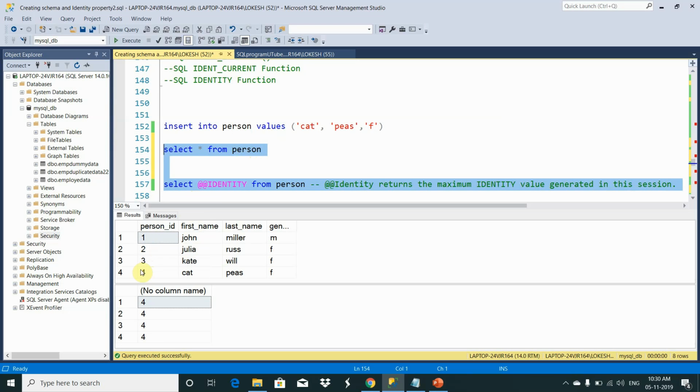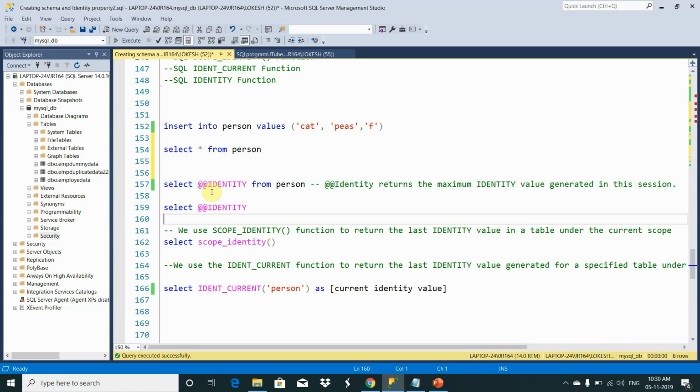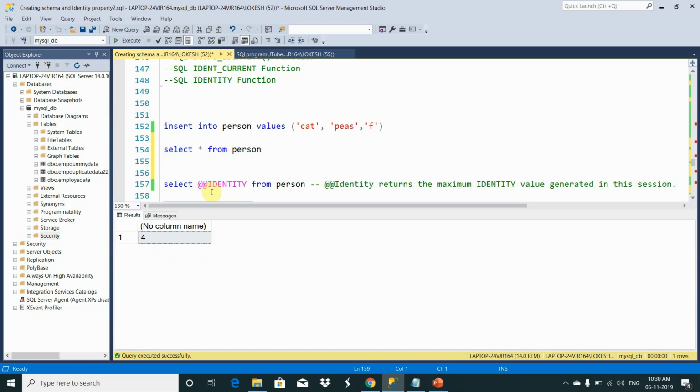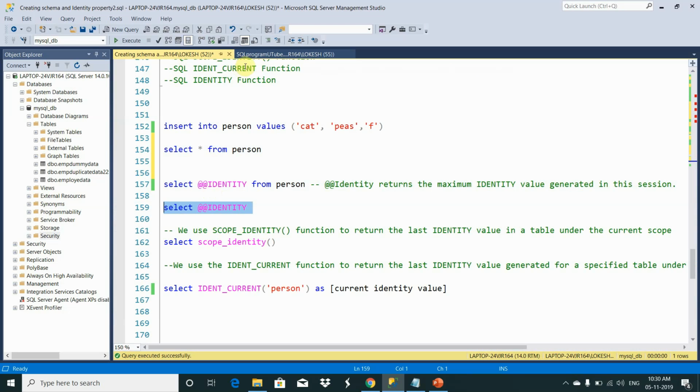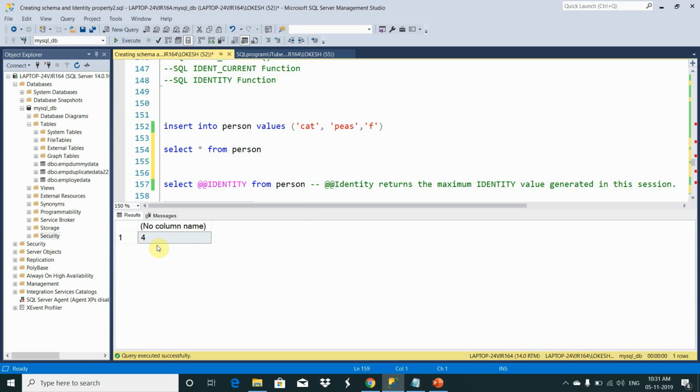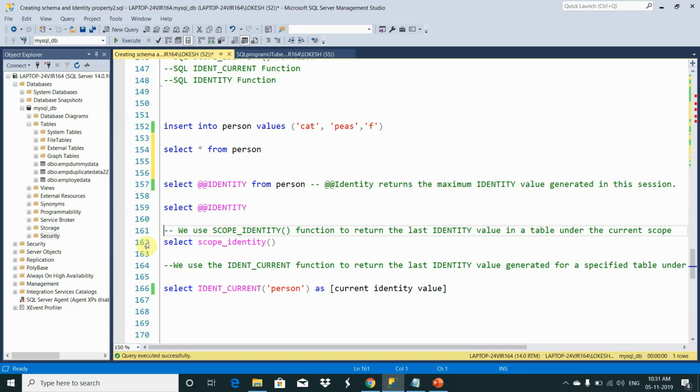See, what is the maximum inserted record? What is the maximum identity here? 4. See, that is the record it is showing me here. Even if you execute this one as well, it will show you the same. In this particular session, what is the meaning of session? This particular query window is one session. It is called one session. In this session, what is the maximum identity value which I generated? The maximum identity value which I generated is 4, which is the one it is showing me. 4 is the maximum identity property number.